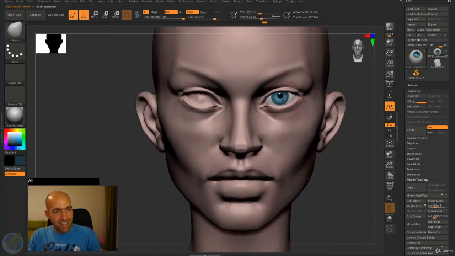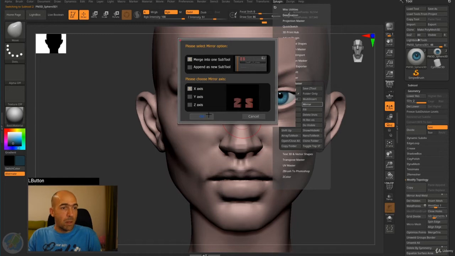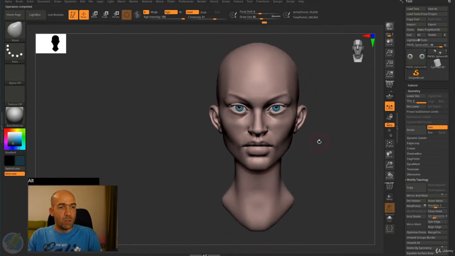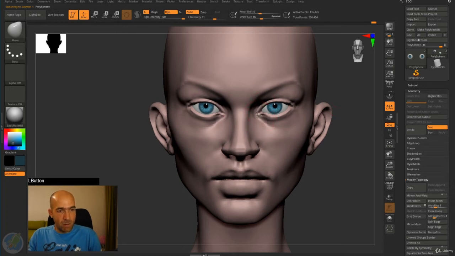And now we have to select the eye, go to our Z plugin, subtool master, mirror, press OK, and we should have two eyes. And she's a little bit like cat eye, so I'll move this with the move brush a bit further up.